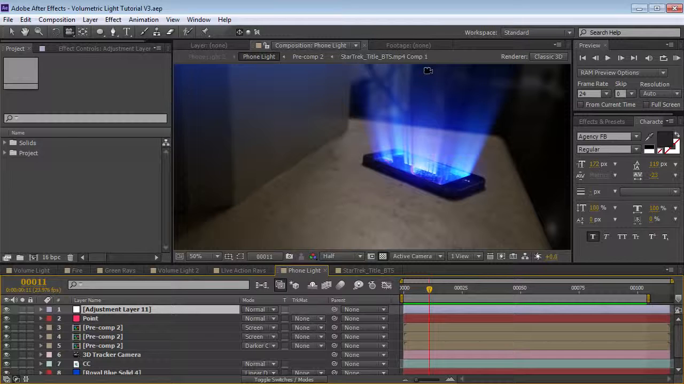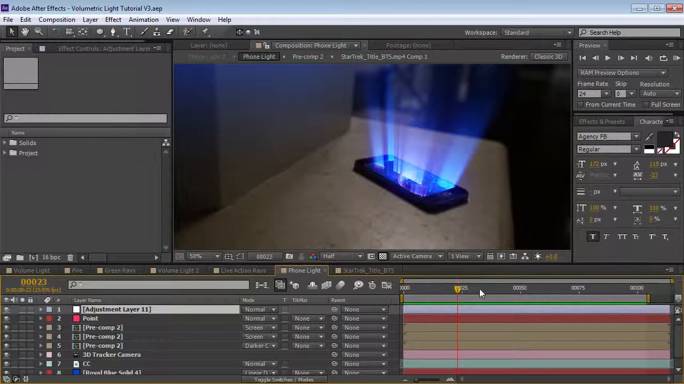Today, we're going to take a look at creating some cool 3D volumetric light inside of After Effects. So, let's take a look at a few different examples.